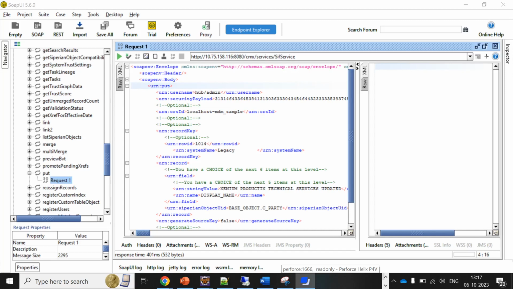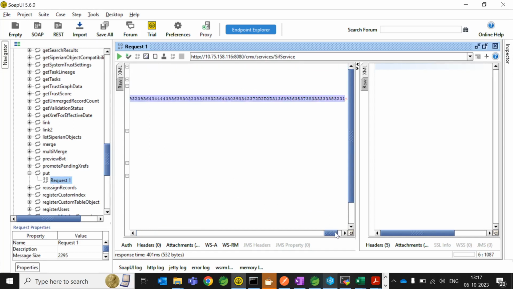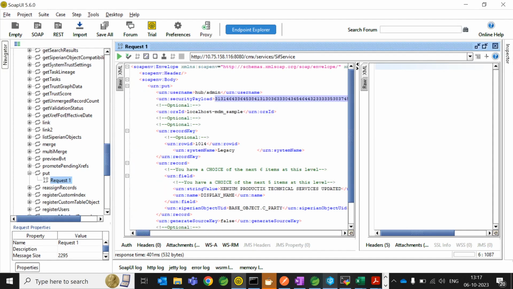This is my SoapUI project, and I have imported our MDM sample as a SoapUI project. If you can see here, I'm passing the username, but I'm not passing any password. Instead of the password, I copy-pasted the security payload which I generated. And this is very important: the SIF call you are firing and the ORS ID matter here.